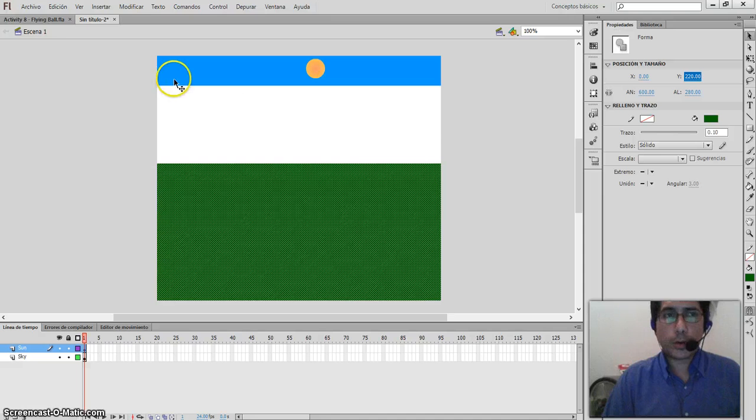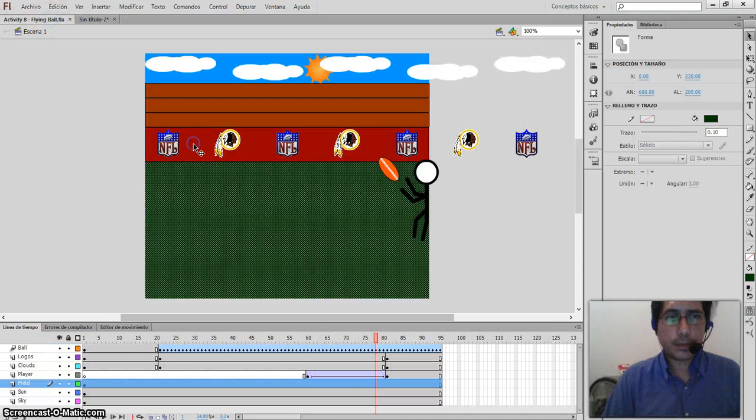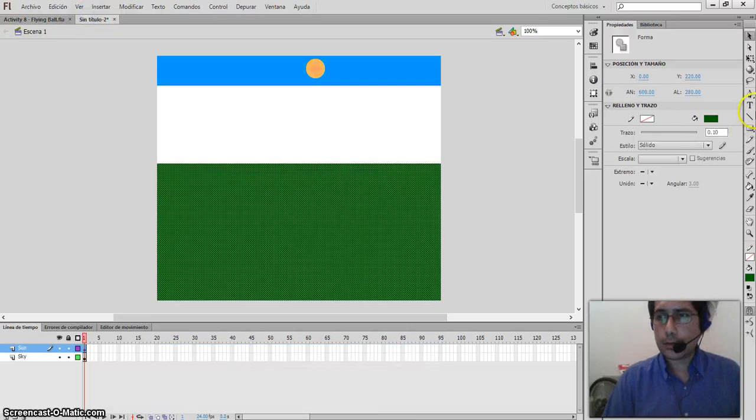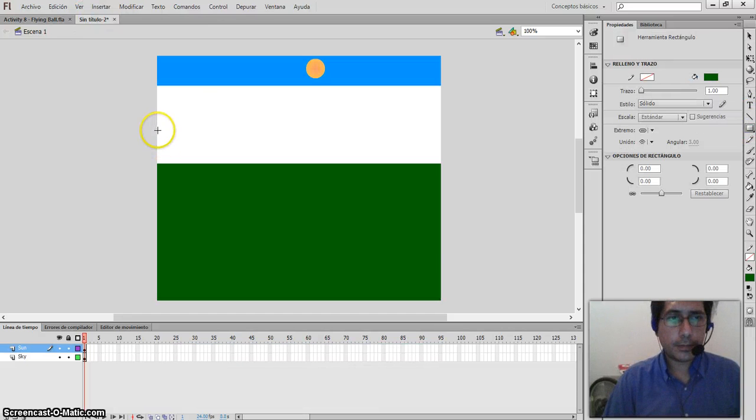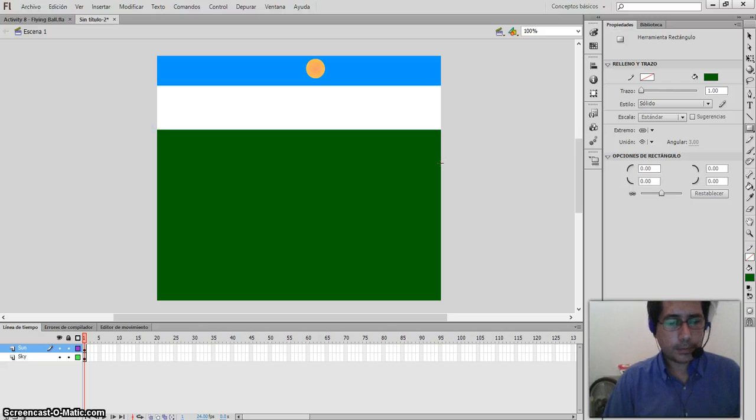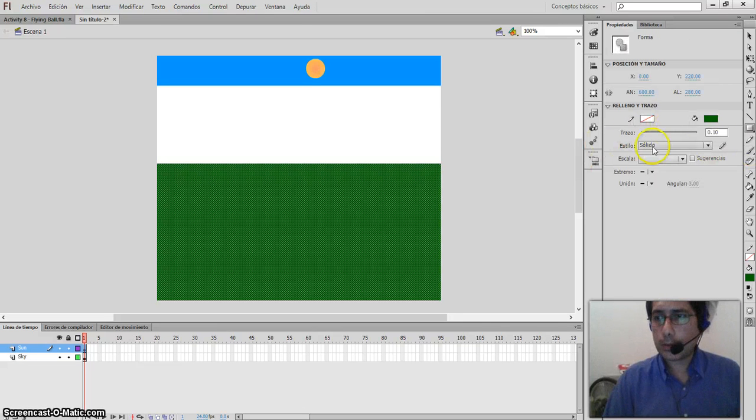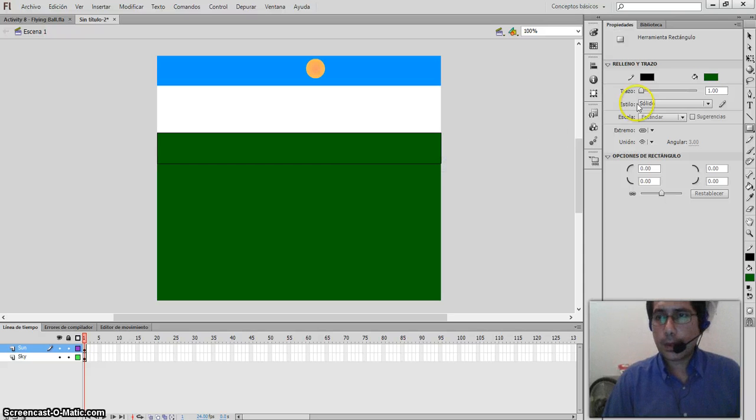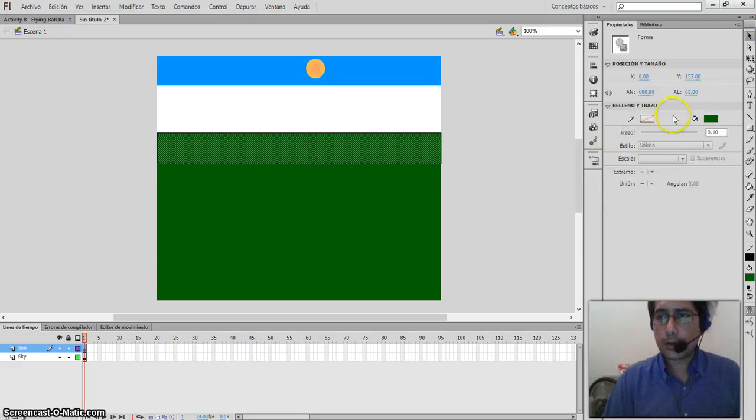Now I need to draw my security fence. I'm going to check the sizes. It's 599 with 50 and 70. So I'm going to make another rectangle. Okay, well, I forgot something. I want to draw this rectangle, but with a stroke. So I'm going to place it here. Okay, here it is. I'm going to change the filling color to red.